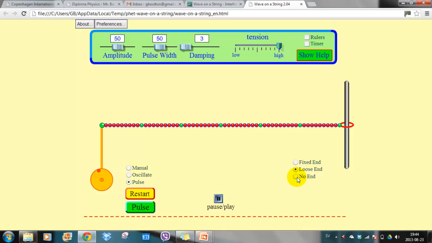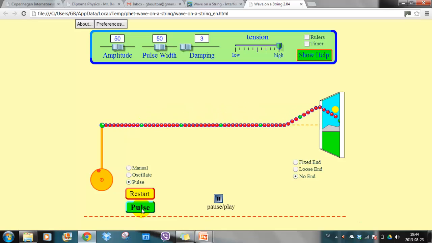What do you think would happen if there was no end? Does it get reflected if there's no change in the medium? We'll start, shall we? There is no reflection. There's no change in the medium, so the wave continues.